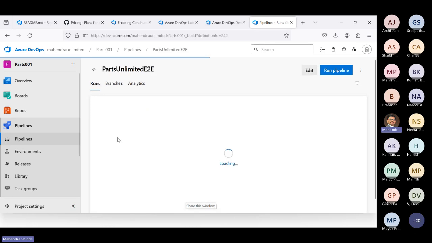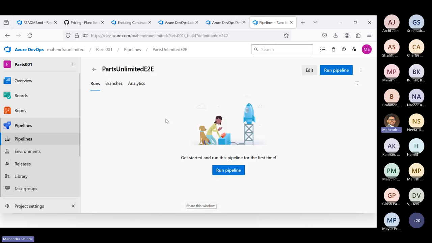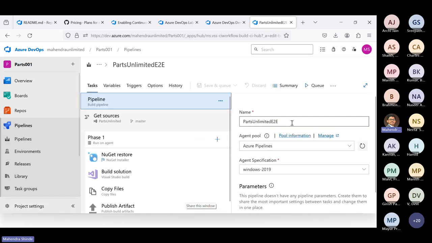Parts Unlimited E2E. If you click on it, the pipeline was never run. But if you click on the edit button, you can see the steps involved in this pipeline. Now, Azure DevOps actually has support for two different types of pipelines. Number one, classic pipeline. The one you are looking at right now is a classic pipeline.